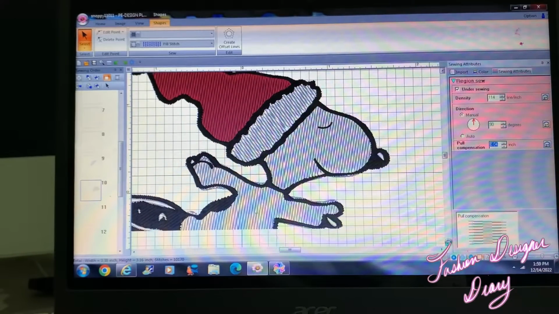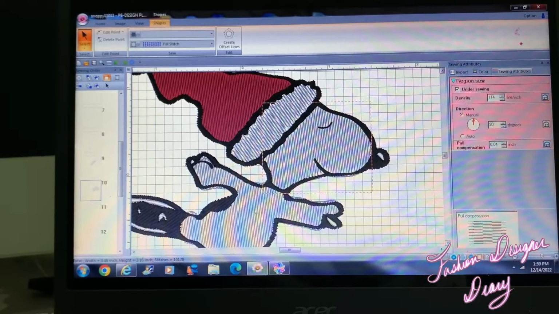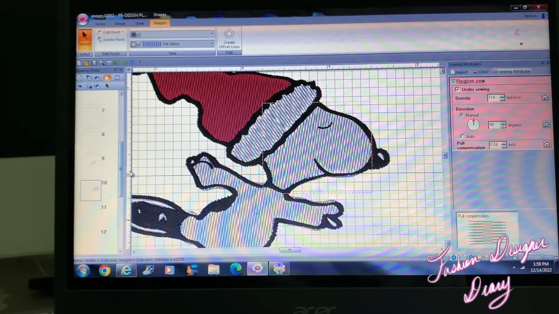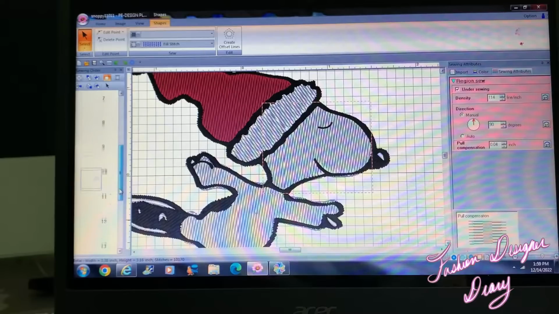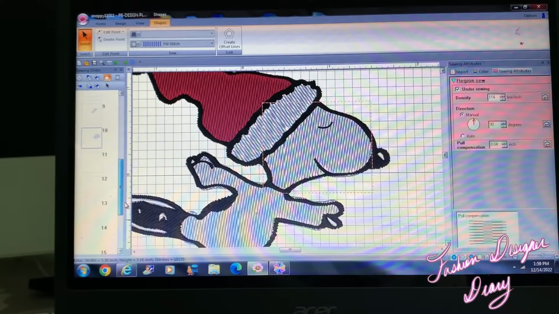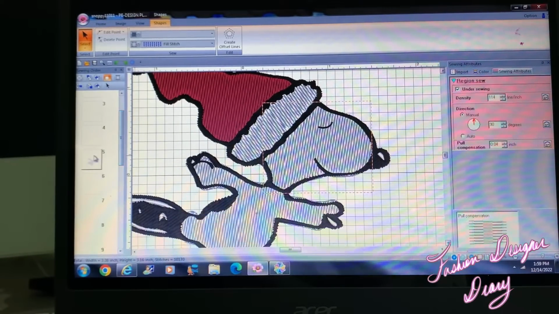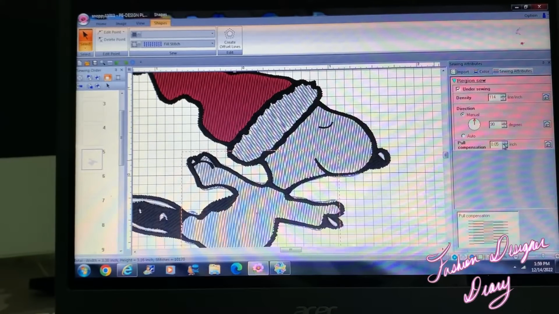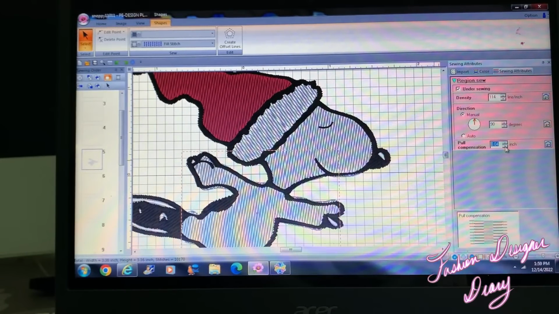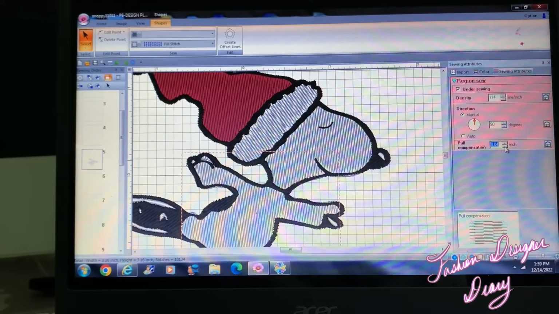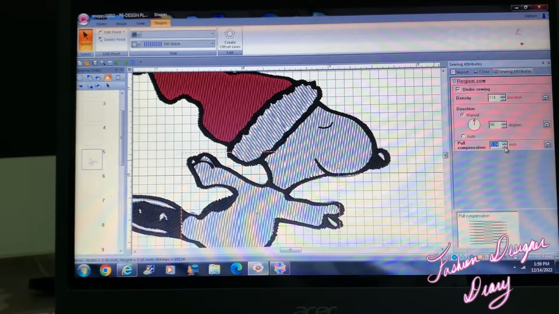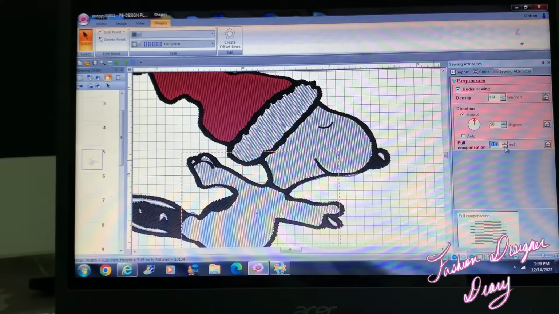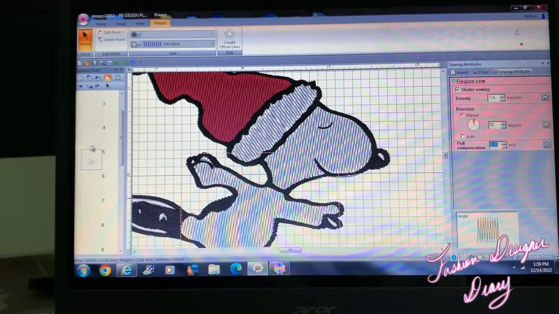Let me see what happens with the body. See what it looks like with the body if I go down to 3. It's going to start to stick out. So 3 is like the best.